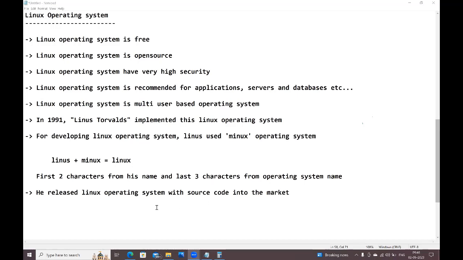There are no versions in the Linux operating system. Then what do we have in Linux? We have distributions, not versions, guys. In Linux, several distributions are available, not versions. In Windows, we have the versions. But coming to Linux, we have several distributions.